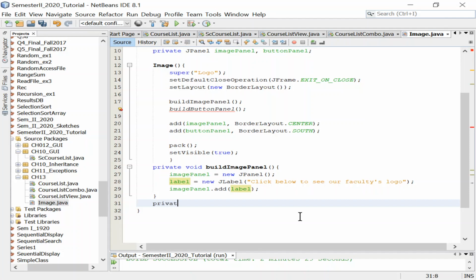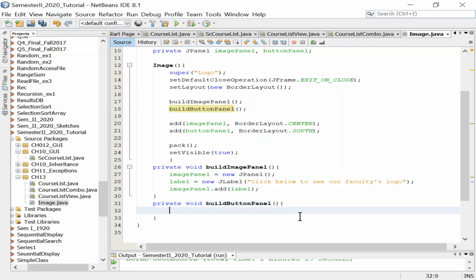So private void buildButtonPanel, and for the arguments, void also. We need to create the button. First, before I create the button, I better create the panel. So new JPanel. As I said, it wouldn't make a difference, but I wouldn't forget it at least. So in that case, I have the panel set.